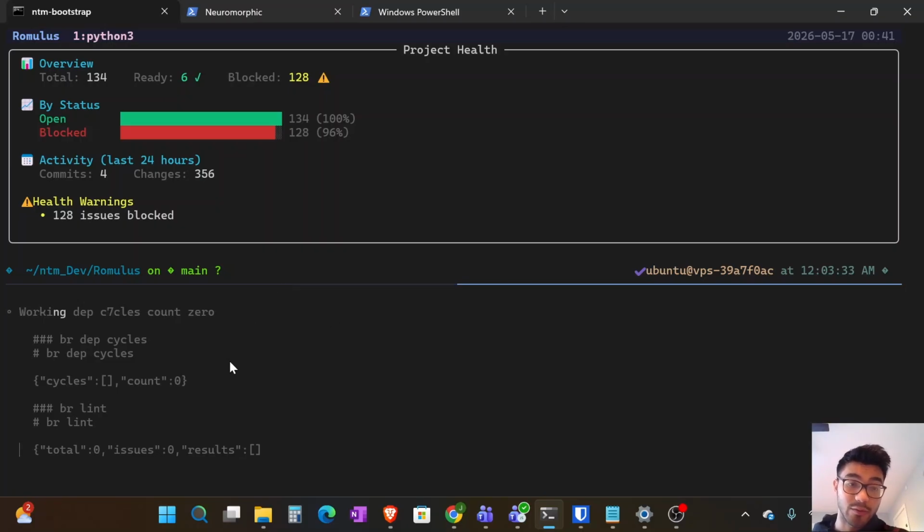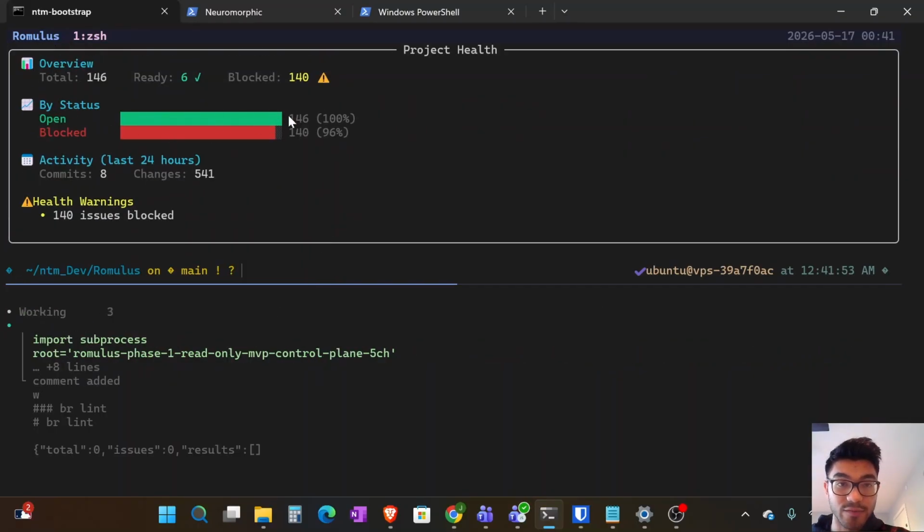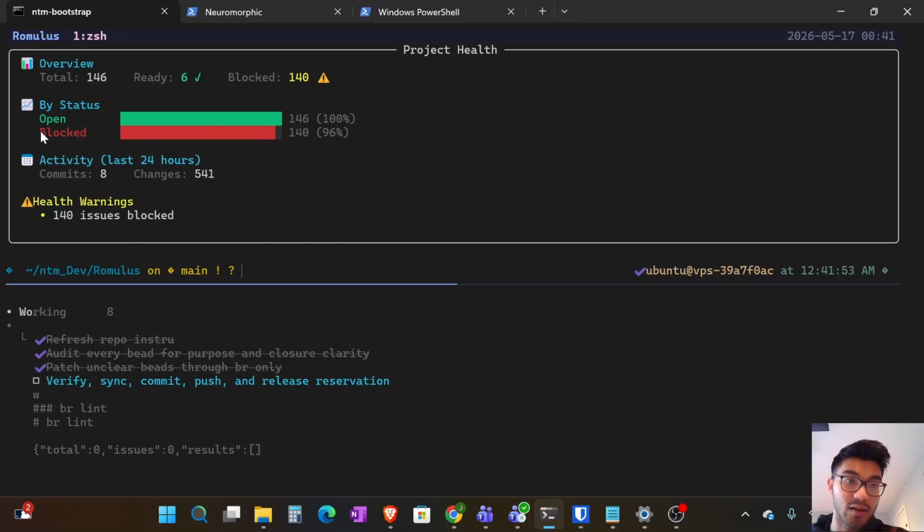So just to give you an idea, we're about an hour and a half into the agent going through and executing on those prompts that we queued. We have this handy command here named brstats, which basically lets you look at the beads. And so we can see that there's 146 open beads, and out of those 146, 140 are blocked.